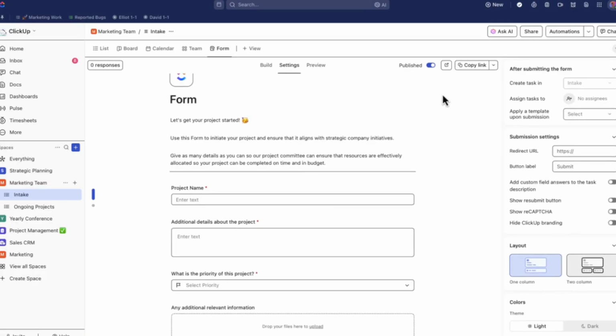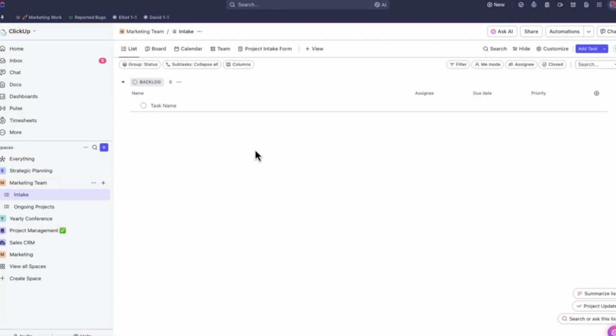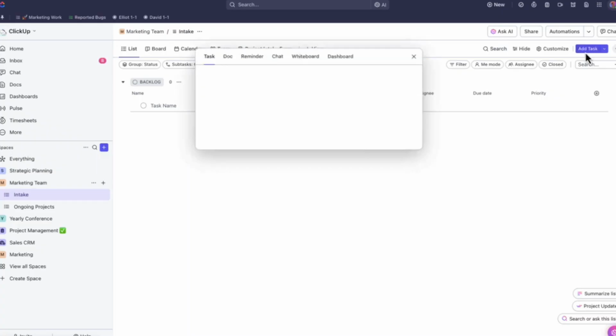So let's go ahead and head back to our list. And instead of using a form for this example, I'm actually just going to create a task manually. So let's just say that we're on the marketing team. We've had a recent meeting and there was a new idea for a new campaign. All I need to do is go ahead and to action on that idea, I want to convert that idea to a task. So I'm going to go ahead and choose add task.